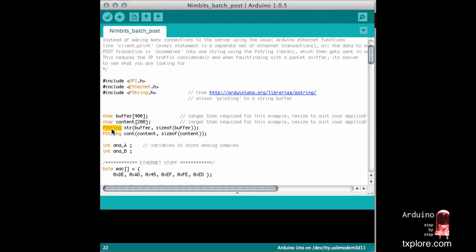So I use the PString class to create an object called str, and I initialize this object with a pointer to the buffer. So you can see that I'm making a reference to the buffer array of chars, and I also need to pass the size of this array, and to do that I'm using the sizeof function that comes with C. I give it a reference to the array, and that will return the number of bytes that this array takes up. And I did the same thing for the second PString object. It's called cont, and that's going to hold the data that I'll be posting.